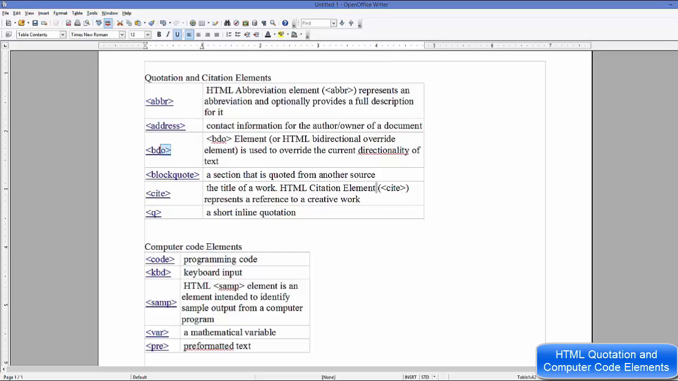The third type of element which you can use here is BDO or bidirectional override element, and using this element you can decide the direction of your text, from left to right or right to left, right? The fourth type of element which you can use here is the blockquote element, and this type of element you can use to quote a section of your paragraph which is taken from some other source.